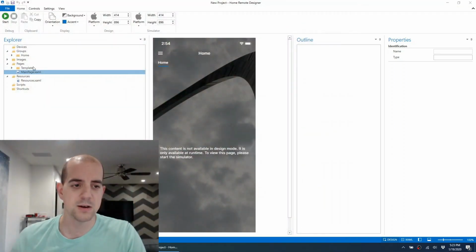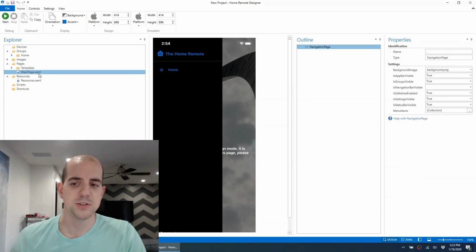So now to the designer. I'm going to come over here on the MainPage.xaml, and what I'm going to do is change this setting over here where it says IsGroupsVisible, and I'm going to change that to false, which will take away that first Home link we had there. So now instead I need a new default page for the HomeRemote to go to when it first boots up.